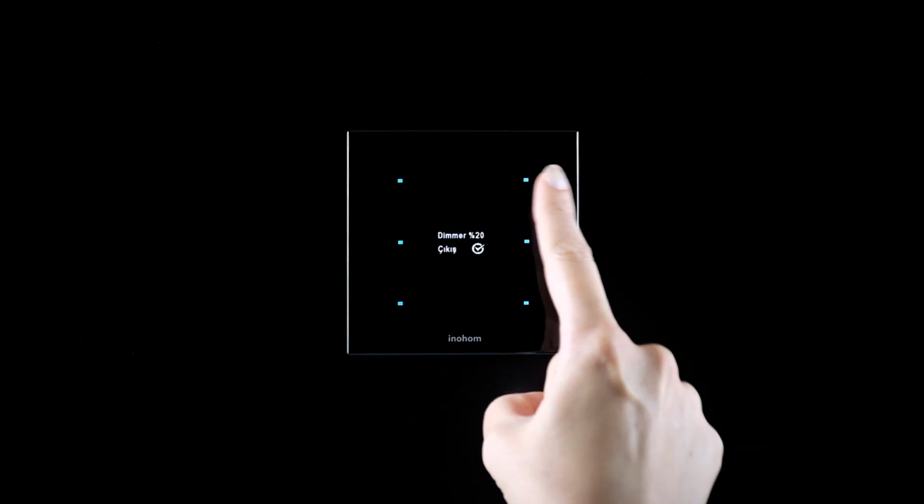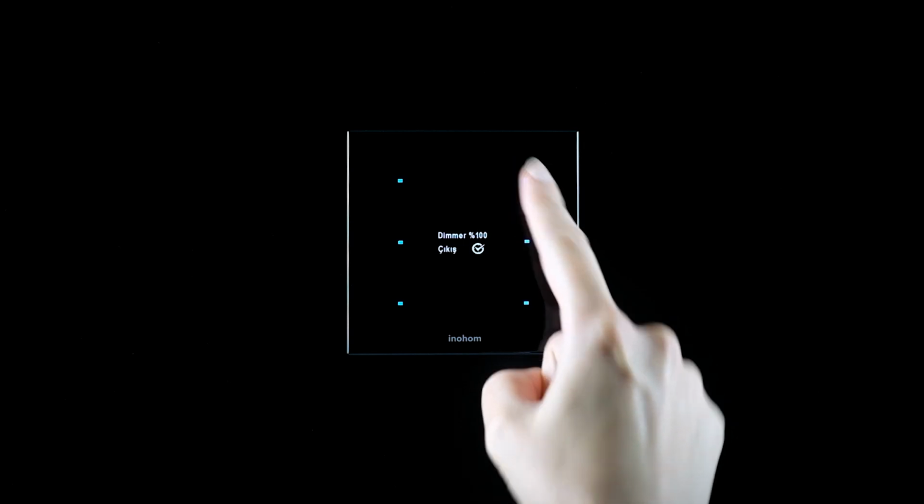As shown in the example, touching the upper right button increases the dimmer level while the left one decreases it. If scenes are configured, you can trigger or reverse them using the lower buttons.